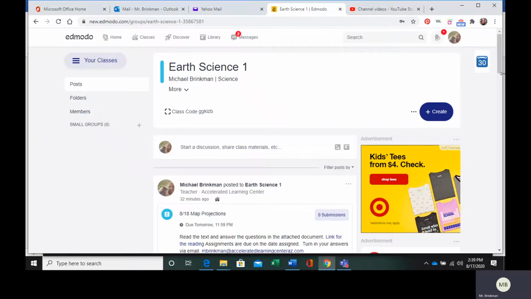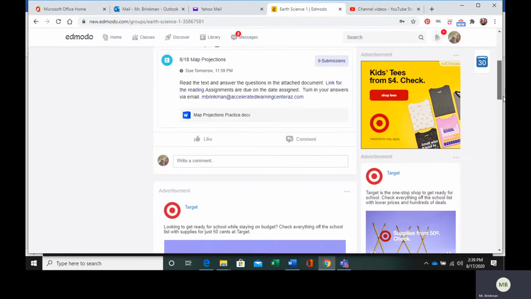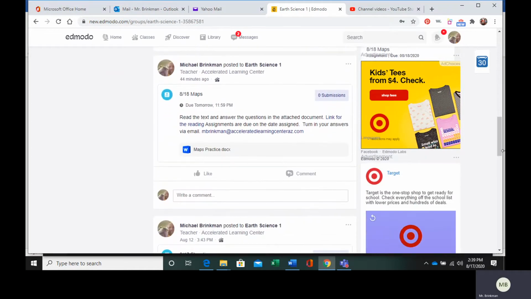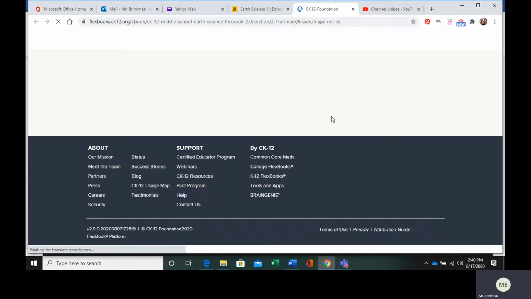So in your Edmodo, you are going to scroll down until you find 818 maps. So you have a link for the reading. There will be a link for instruction after I'm done recording this. And then we have maps practice. That contains the questions that you need to answer and turn in. All right, and on our calls, we're going to start going over some of the answers for these sheets, so it would be worth your while to attend them. So let's get to the reading.